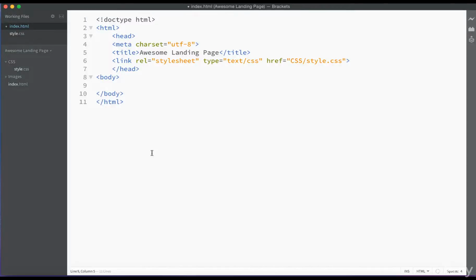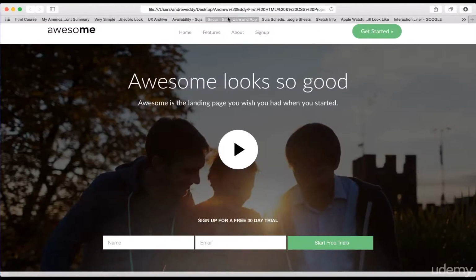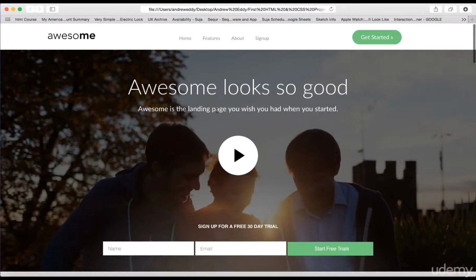Okay, so we need to take a look at what we're creating in order to get an idea of where we need to place things and how we need to structure this page. So let's go ahead and open up our awesome preview here, and let's take a look at this modularly from the top to the bottom.